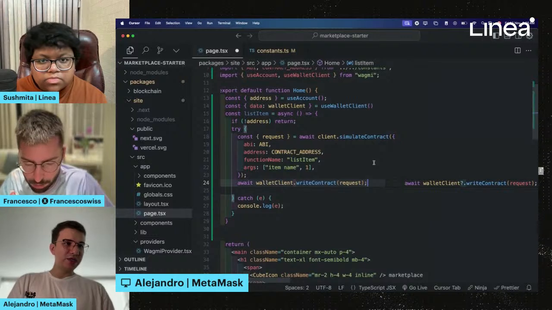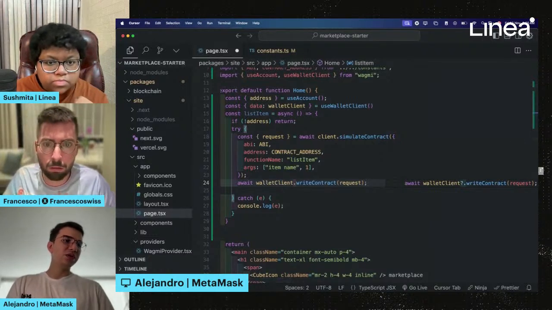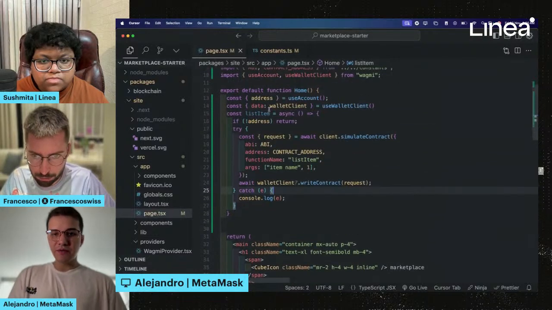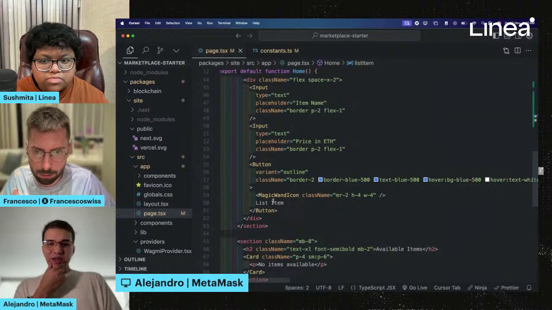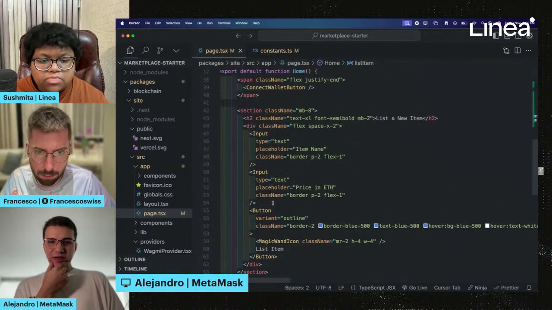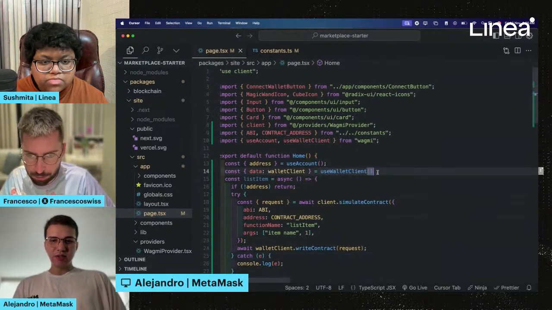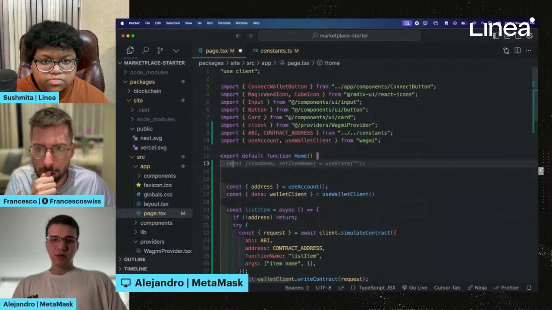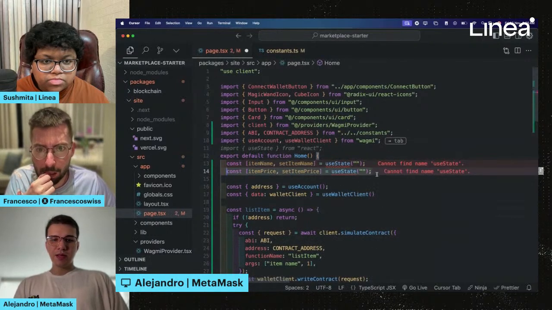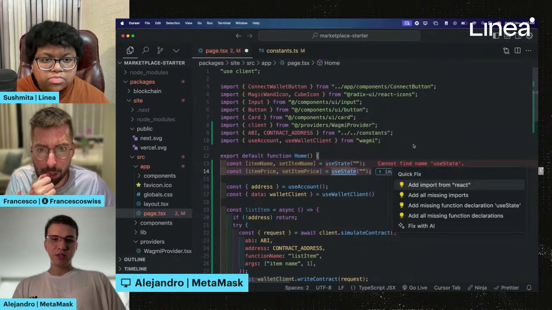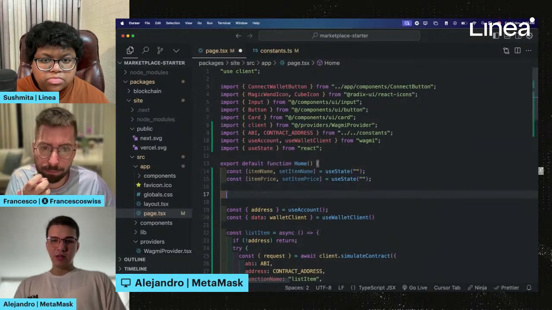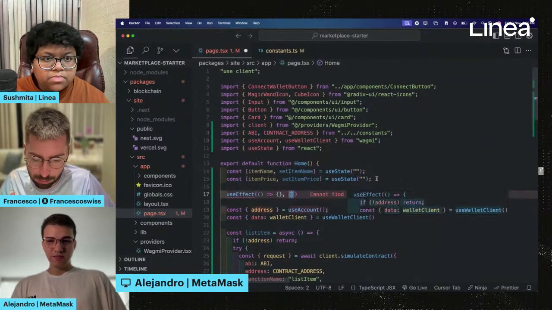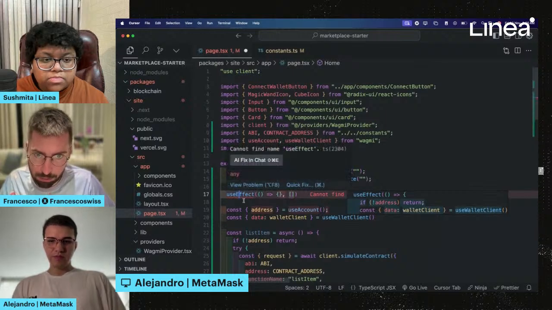Let me just make sure that this is okay. We're going to review it anyway. So right here, this is the function that will list the item. Let's just try it. Right here, we have the button and the inputs, but let's create a useState to get the input values. Let me import useState, and let me import useEffect right here.